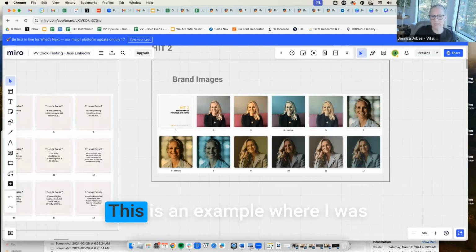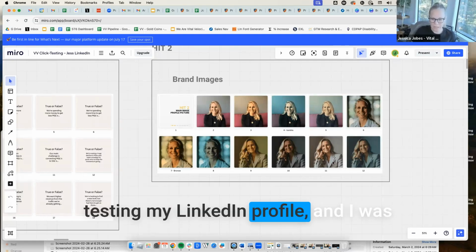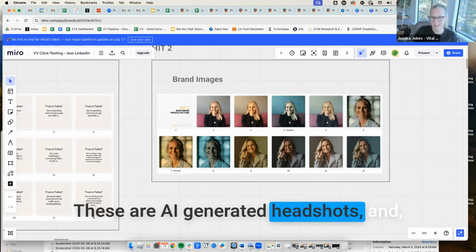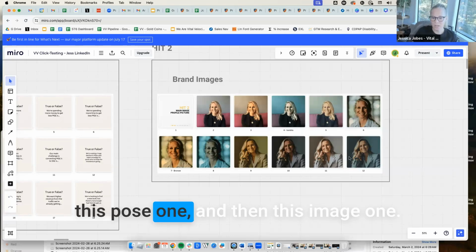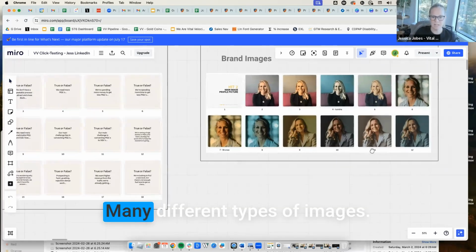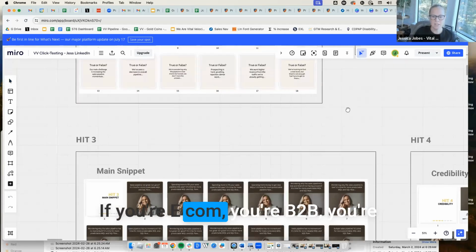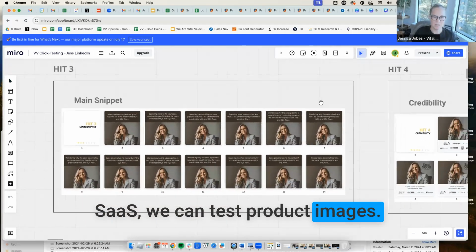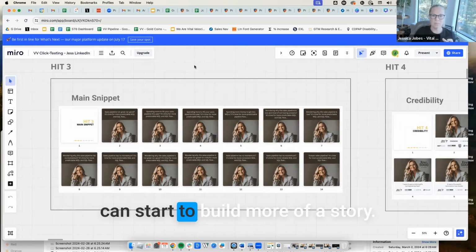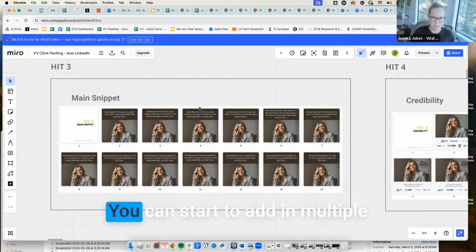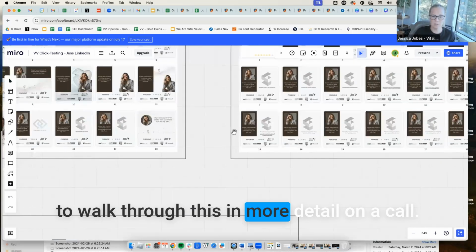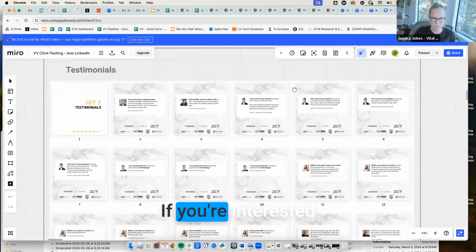We can test images. This is an example where I was testing my LinkedIn profile and I was trying to decide which image to use. These are AI generated headshots, and this pose one and then this image one. But you can imagine we can test many different types of images. If you're e-com, B2B, or SaaS, we can test product images. Once you start to learn what your audience is clicking on, then you can start to build more of a story. So you can start to add in multiple variables into your tests. I'm not going to go through all these. I'm happy to walk through this in more detail on a call if you're interested.